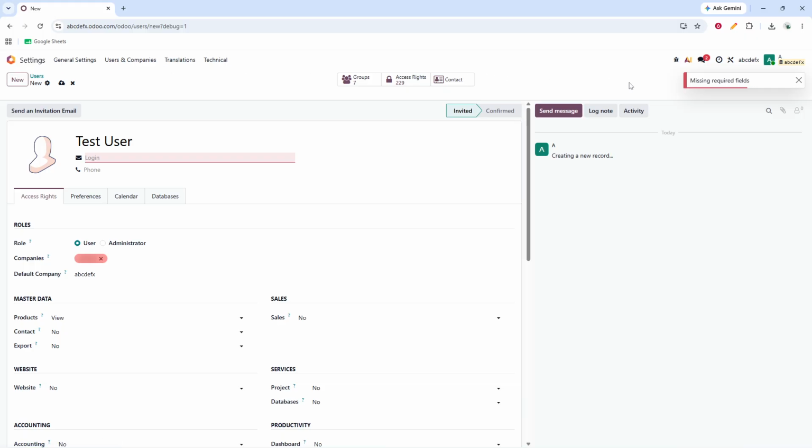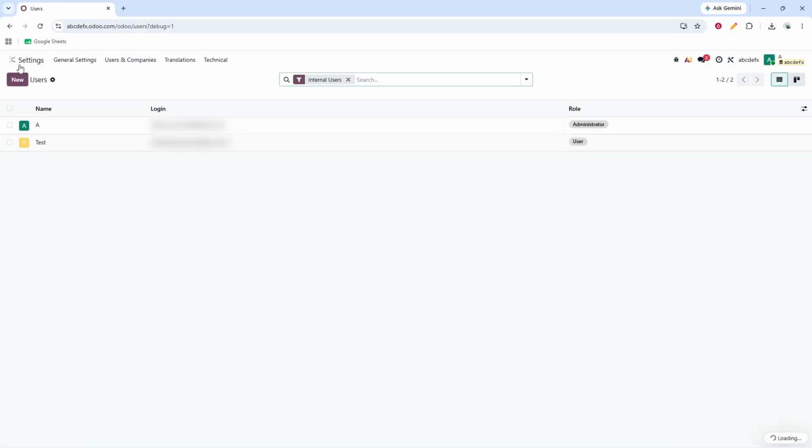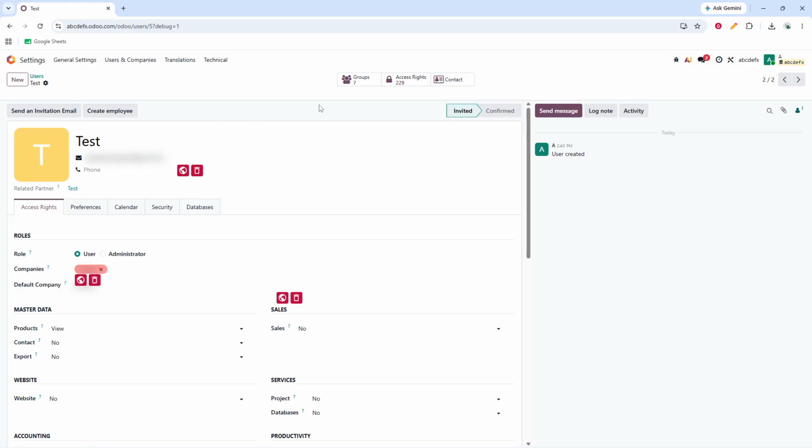Now let's look at how to deactivate a user. To do that, return to Settings. Then go again to Users and Companies and open Users. From the list, select the user you want to deactivate. This takes you back into that user's profile.